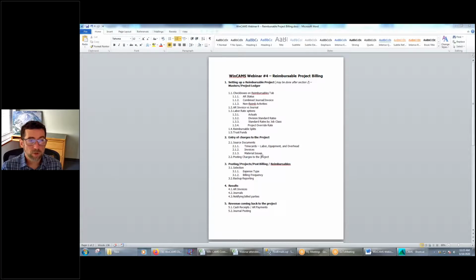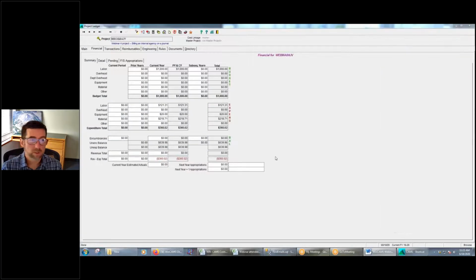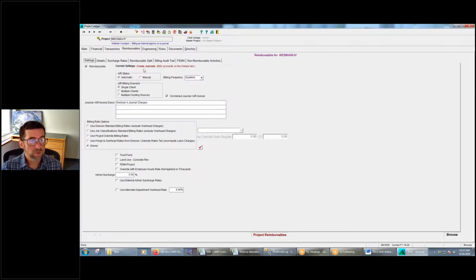So next we are going to bill. This is where the rubber hits the road, or whatever meets the road. Okay, so remember that in our reimbursable settings, we have one that is going to JVs, journals, and one that is going to an AR client, or an AR invoice. And that AR one, I set its billing frequency to monthly, and the JV one, I set my billing frequency to quarterly.